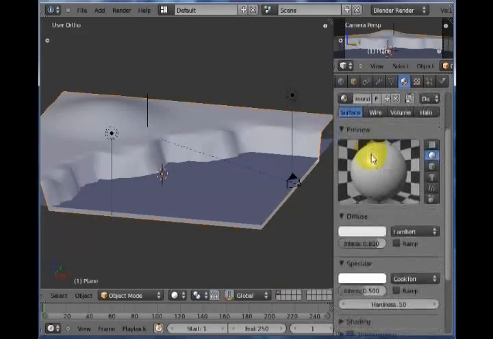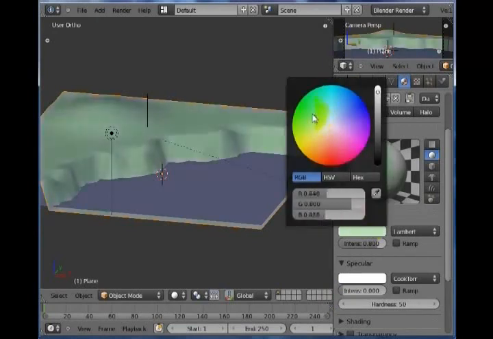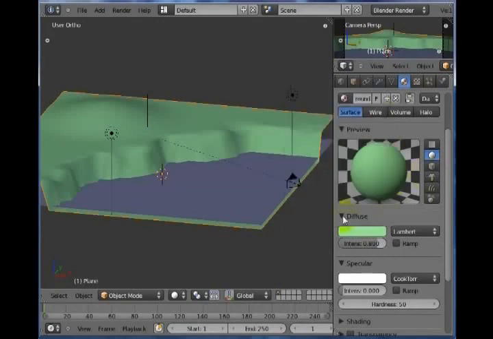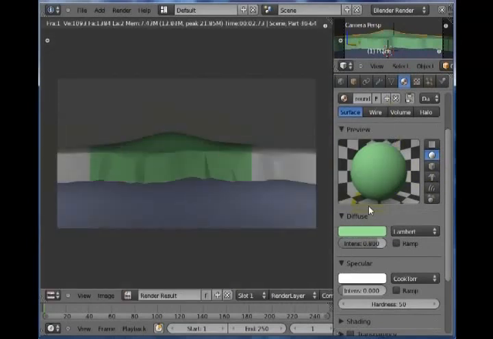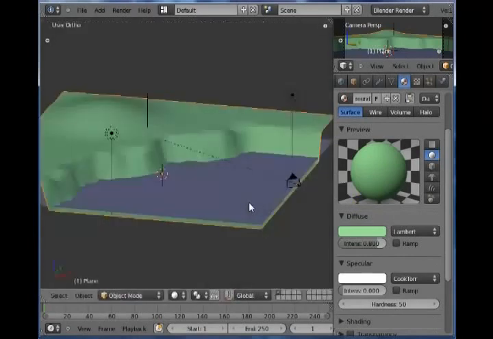Now, since ground typically is not very glossy, I'm going to take my specularity and take the intensity down to nothing, pretty much, and it won't be glossy at all. Now, we're going to put a texture on this later on, but for right now, I'm just going to make it kind of a green, just to show you how it will show up in my scene. And we'll hit F12, we'll render a new picture, and now we have a green landscape and blue for water. So those are our basic material settings.